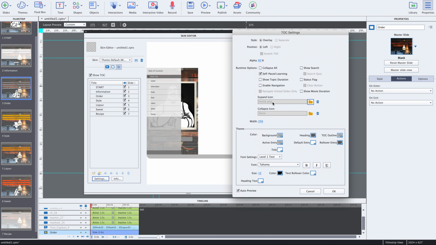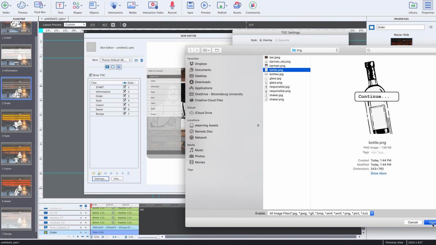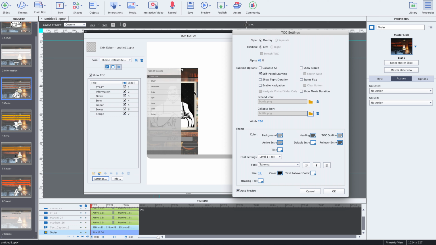See, it says expand icon, bottle, and then collapse. I'm just going to, well, might as well do the same darn thing. I don't know what that's going to look like, but it's going to be kind of neat to see. So there you go. You can change that all that you want. Then we can match it.